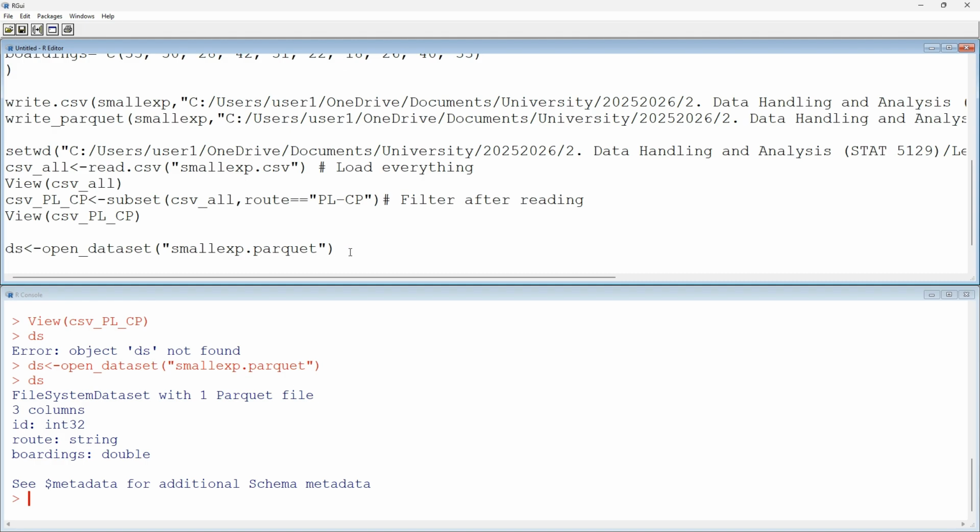How am I going to do that? You remember I call it CSV PLCP. So I'm just going to change it to PQ PLCP, and I will use that DS file, that DS connection. Using that connection, I will use something that we call a pipe operator.